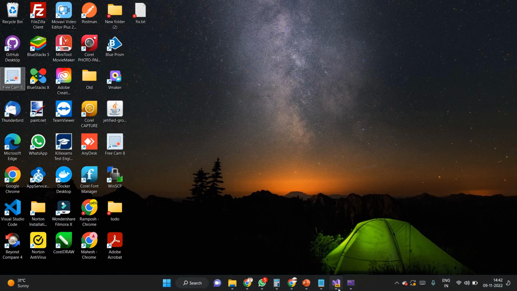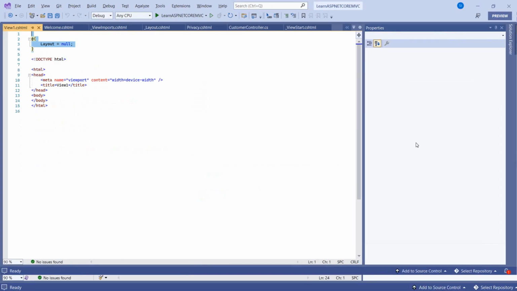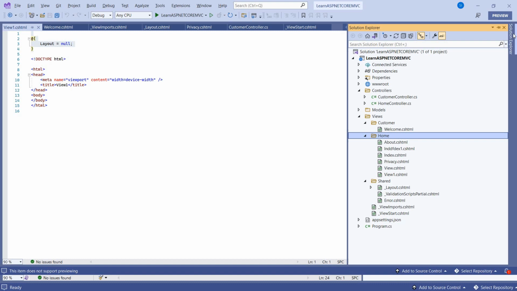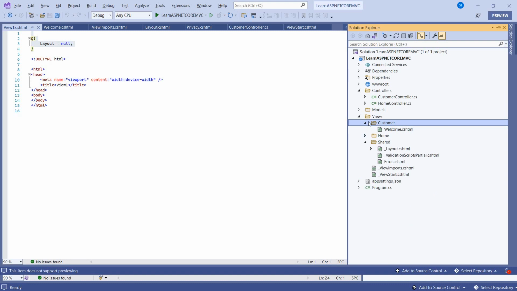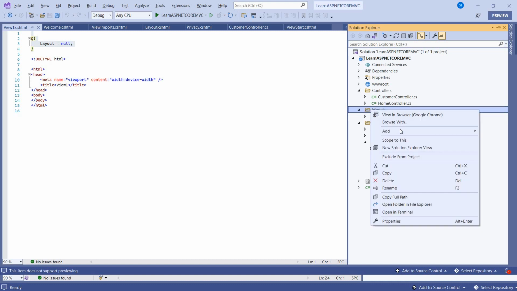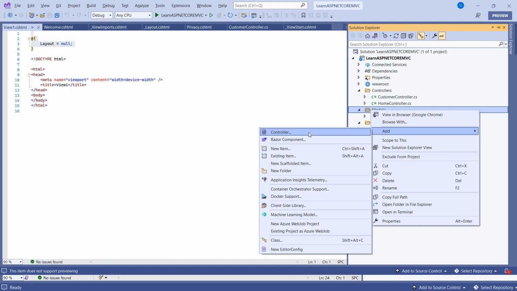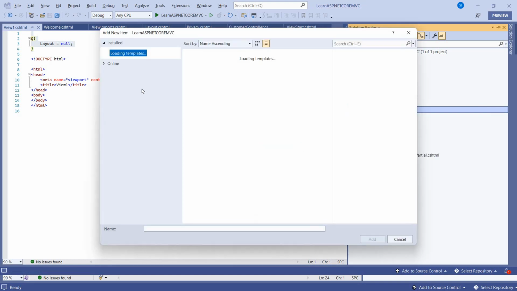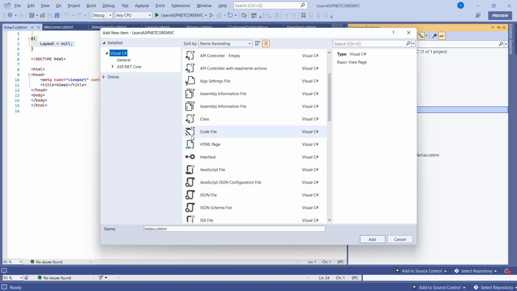Now I think your concept is clear about the Razor. So we will be using the Razor in the view. How can we use the Razor in view? Let me explain. To achieve this, let's create the model first. So how can we create the model? To create the model, go into the Models folder, right click, add new item, and take a class like Customer.